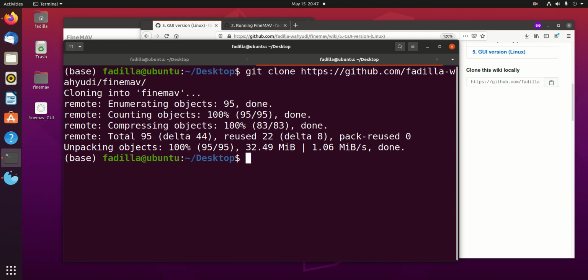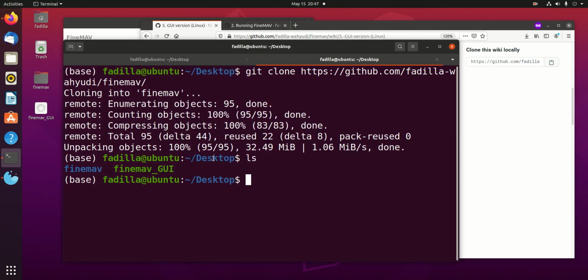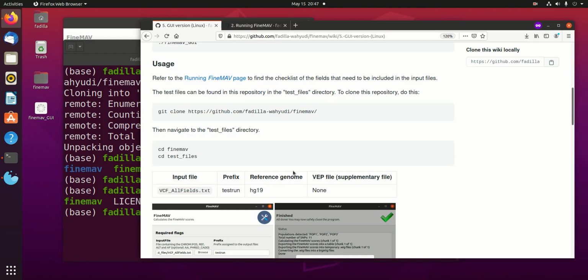All right, now that it's done, I'm going to ls to see what's inside. Over here we have the GUI version, and here would be the FineMAV repository. It then says I need to navigate to the test files directory. So I need to copy this command over here, paste that, enter, and if I ls to see what's inside, you can see that these are the files and folders that are in the repository. And over here is the test files directory. The next part is to navigate to that directory.